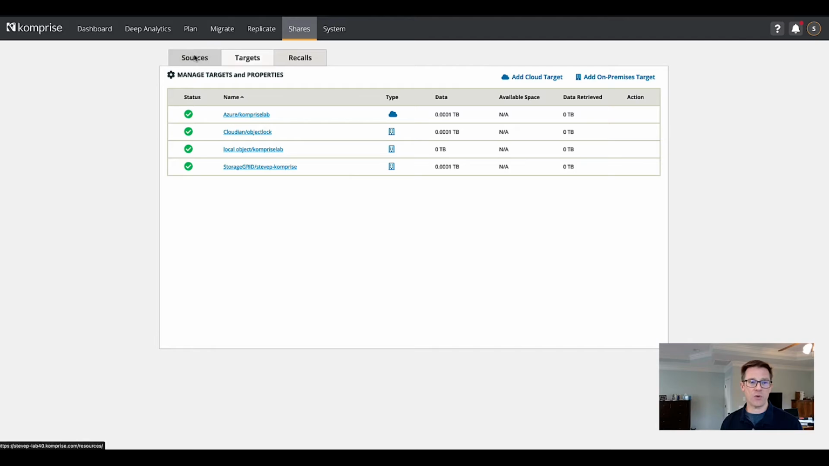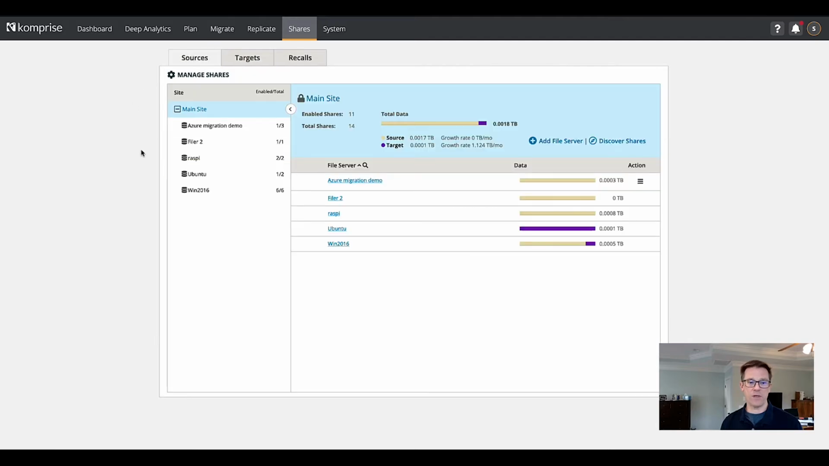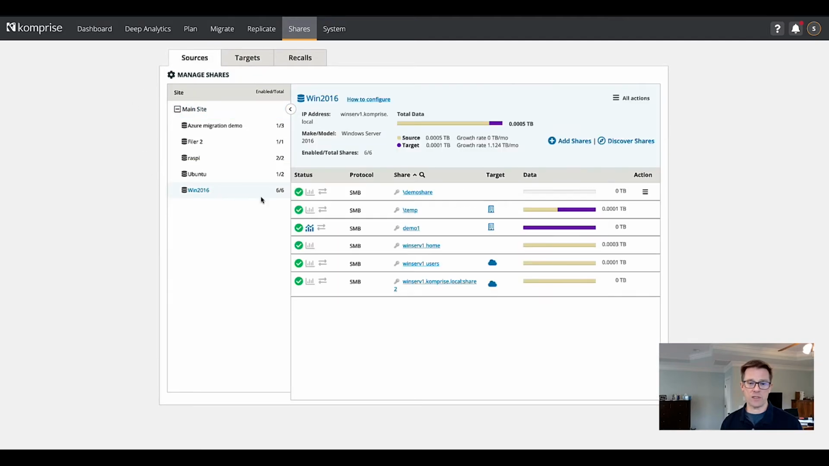Now let's pick our source. This will be the data that we're going to tier. So for this demo, I'm going to use my Windows 2016 server, and I'm going to tier from my home share. I've got some data in there. So let's go ahead and set a plan up to move that data over.